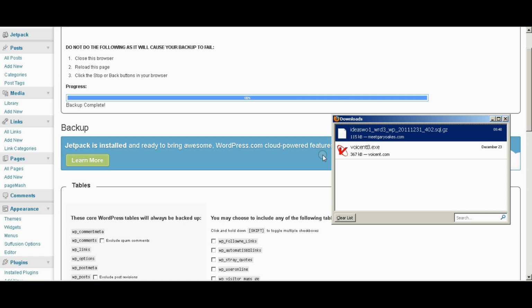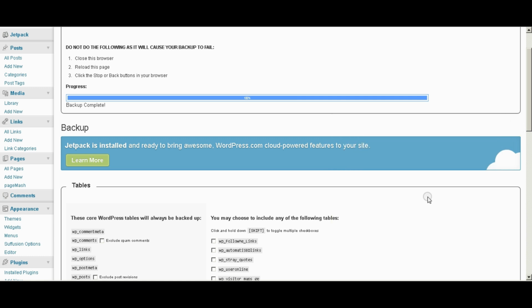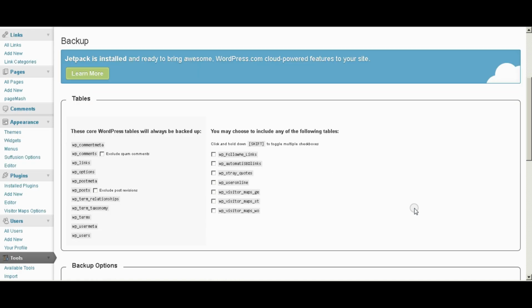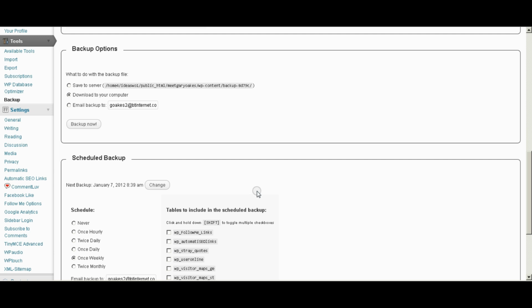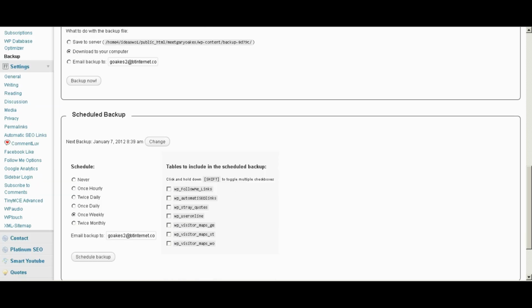While we're here, we may as well save the database. If you just go back and say save now and back it up, I'm just saving it to my computer at this stage. Right, so you've got a backup of everything you've done thus far. You don't want to be losing that.